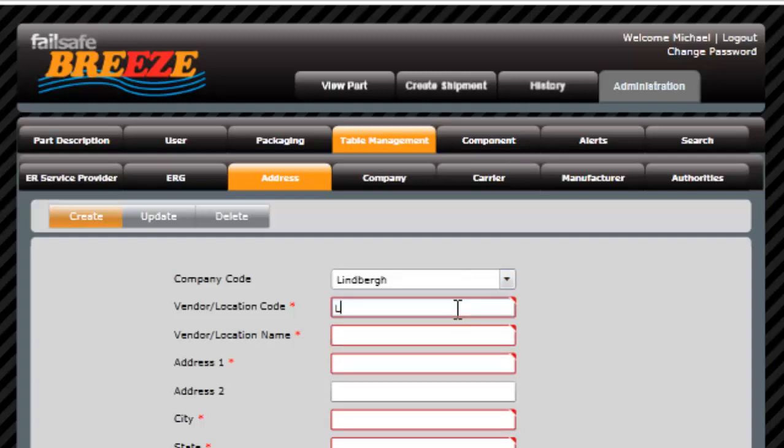Next, enter the vendor location code. If you are creating a new address for a vendor that your company ships to regularly, enter the name of the vendor company. If your company has multiple locations that are identified by location codes, enter the location code. This entry is what will display for users in the search for a shipping address in the Create Shipment process.